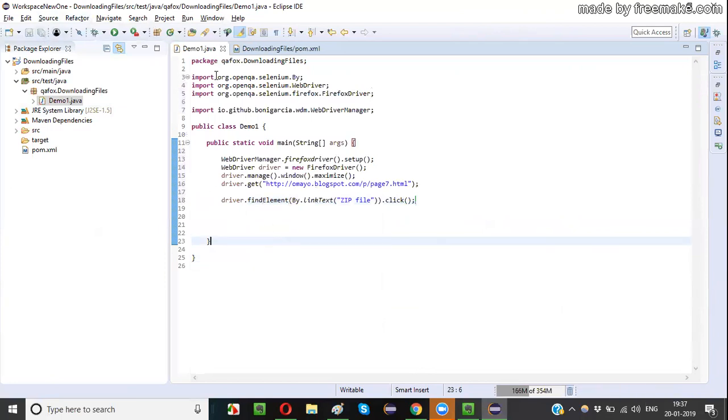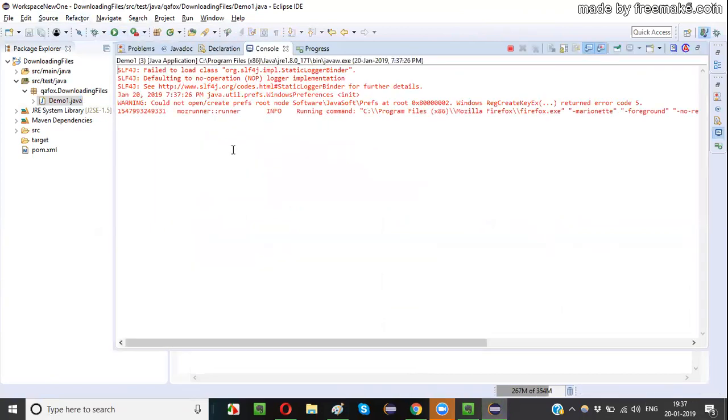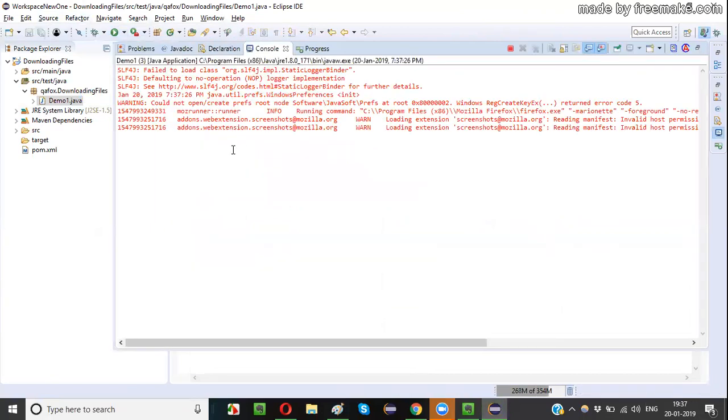Save it. Now run this program. See what will happen, whether the zip file will get downloaded or not. Let's see. By default, I didn't apply any settings or preferences in the Firefox preferences anywhere. I'm simply writing the automation code directly for downloading the file in the Firefox browser. Let's see what will happen, till what extent we can go.